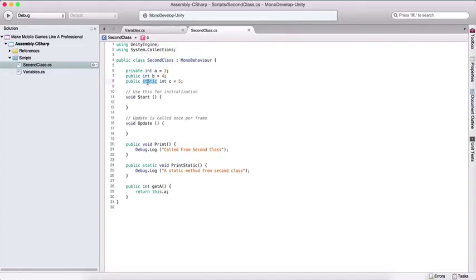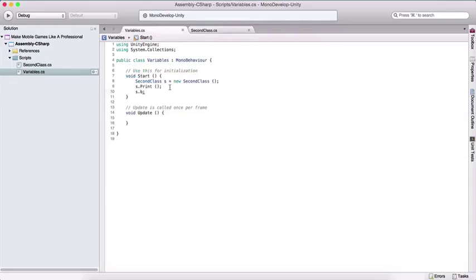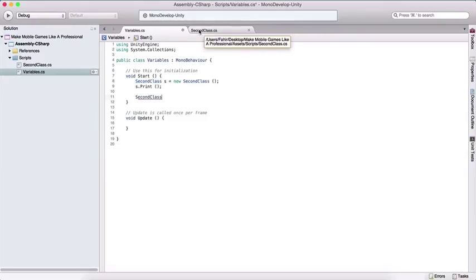We see that we have here static variables. Now, a static variable means that we can access that variable without an object from that class. So we don't need to say second class s is equal to new second class, create an object from that class, and then use s.print. We can use the name of that class and directly call that method or property.